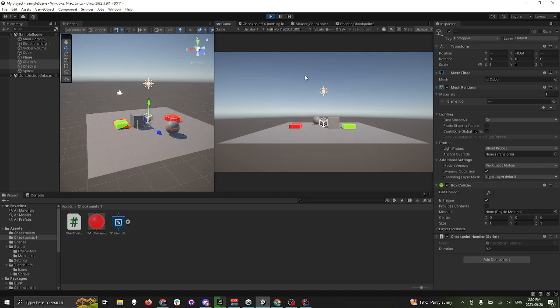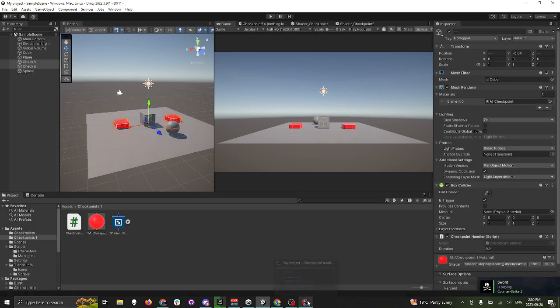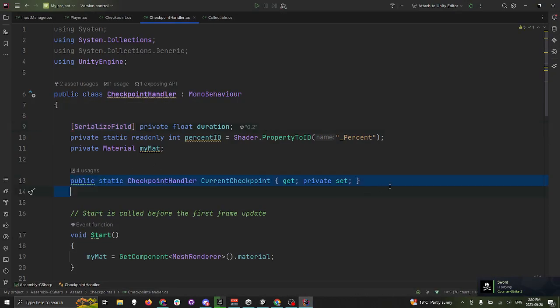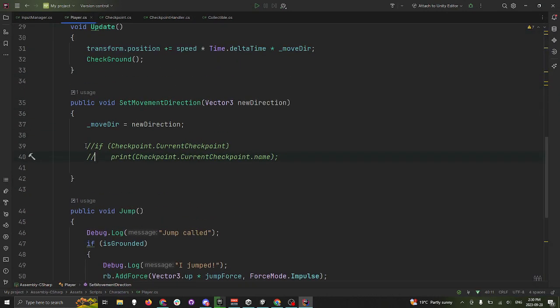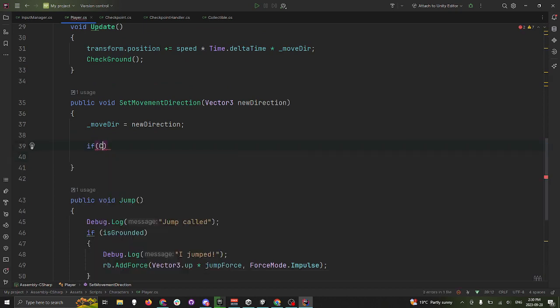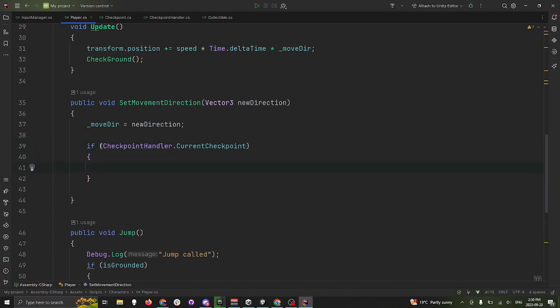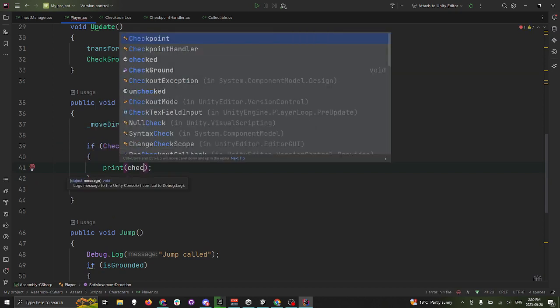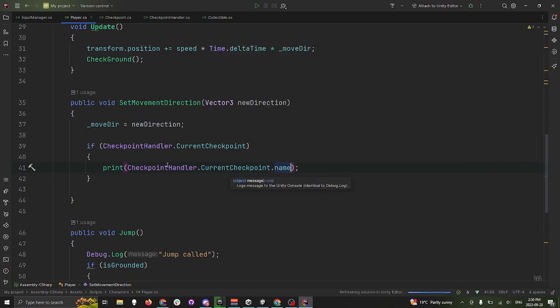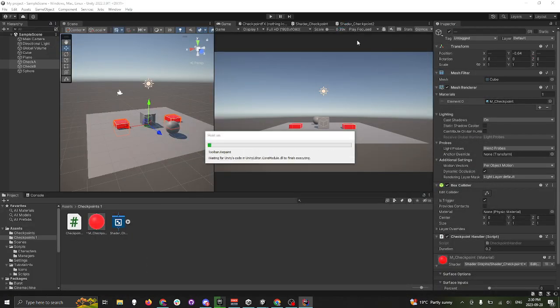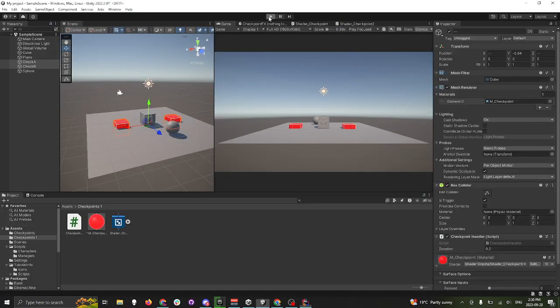And now here's what's really, really cool about this. If you go to any other script, because we have this as a static property that we can access, we can go to player, for example, and when our player is moving, we can say if CheckpointHandler, which is the name of the script, dot current checkpoint, and if we have a checkpoint, then let's print the checkpoint: CheckpointHandler.currentCheckpoint, and then let's get its name. And then you can just see this is working, but you can do whatever you want with this. You can have it teleport the player, you can have it spawn an enemy, you can do whatever you want. And the concept hopefully is applicable to other things you're doing in your games.